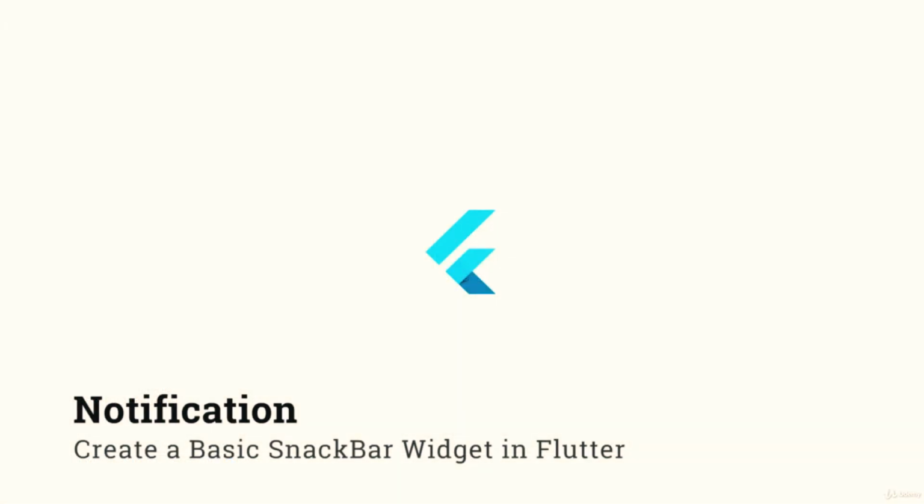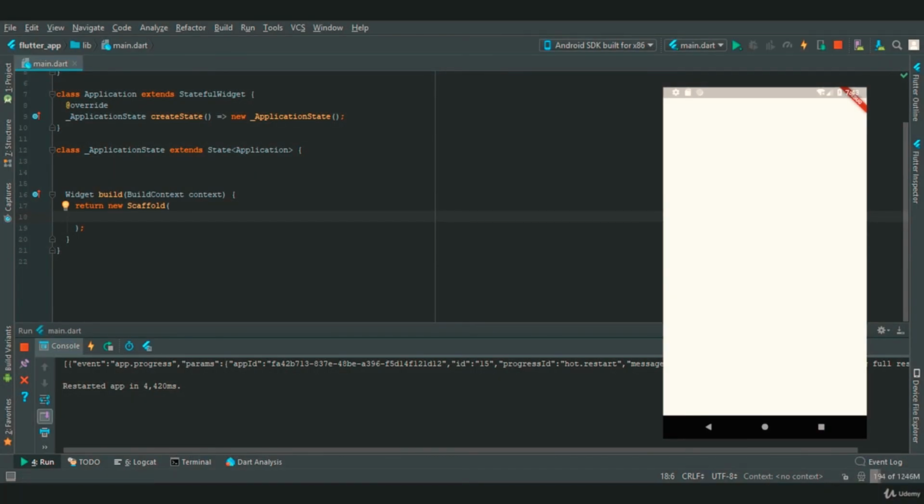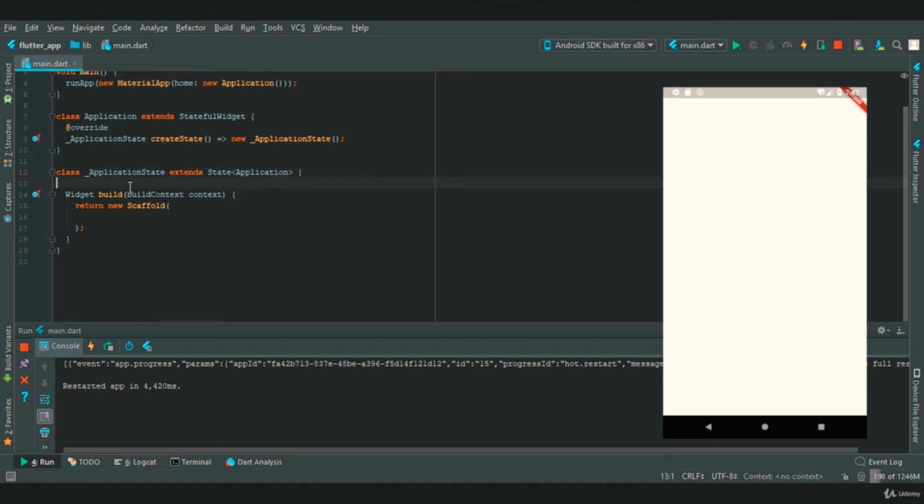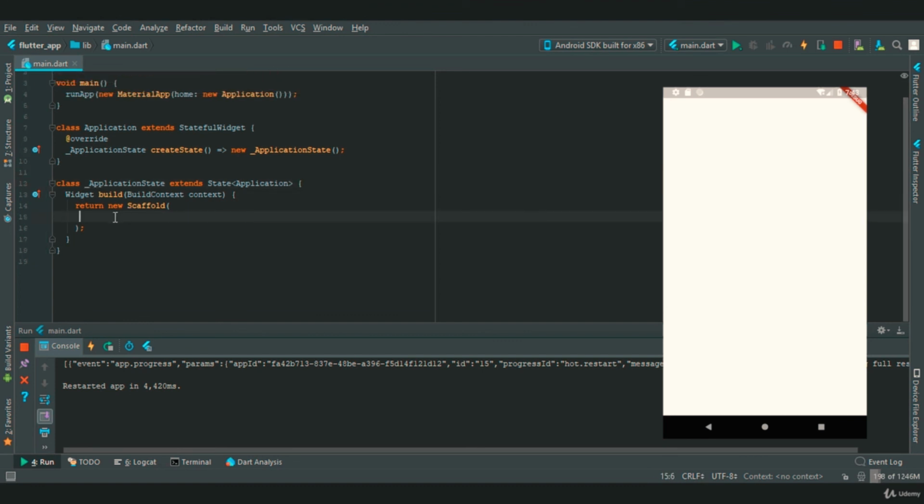In this video we are going to create a basic snack bar widget. So in Android Studio I have already created a stateful widget. So in this stateful widget we are going to provide a scaffold, and that scaffold will have two properties. The first property will be key, and the second property will be body.